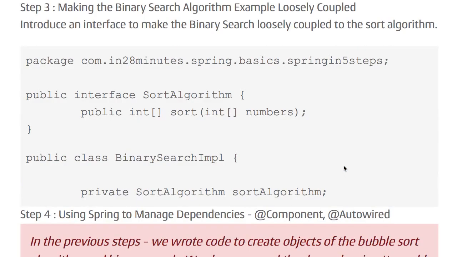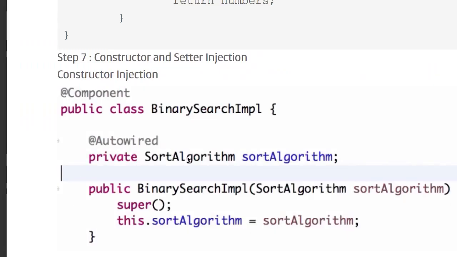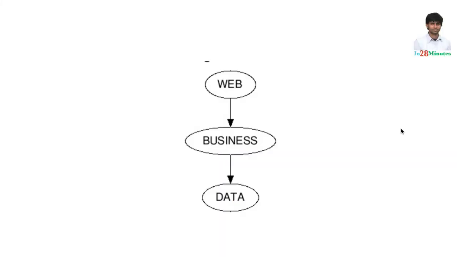Now, how can I solve it? I can solve it by creating an interface called SortAlgorithm and having SortAlgorithm as one of the dependencies in the BinarySearchImpl. If you're using Spring Framework, then you can put @Autowired on the SortAlgorithm, and Spring Framework would find the right sort algorithm and autowire it into the BinarySearchImpl. What we are doing in here is reducing the coupling between BinarySearchImpl and a specific implementation of the sort algorithm.